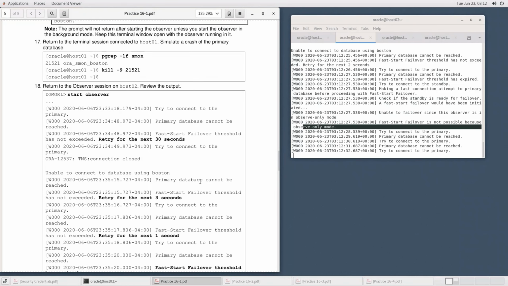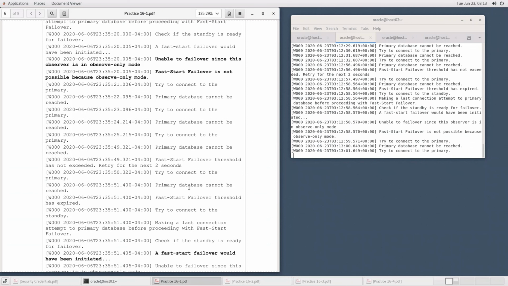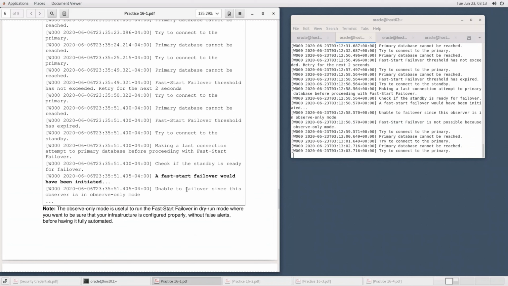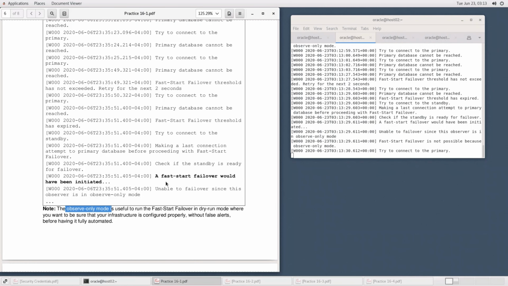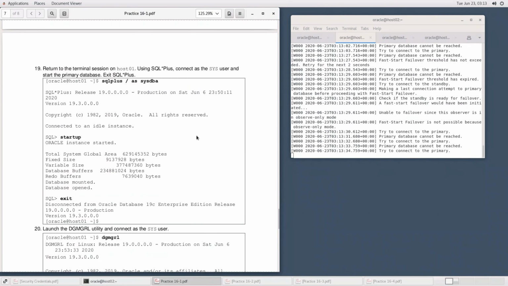So in your current infrastructure, you can test whether observer fast start failover is possible and works or not. Instead of actually implementing fast start failover, you can just check whether the observer can consider fast start failover in this scenario. So observer-only mode is useful to run fast start failover in dry run mode, where you want to be sure that your infrastructure is configured properly without false alerts before having it fully automated. So you will get this kind of information.